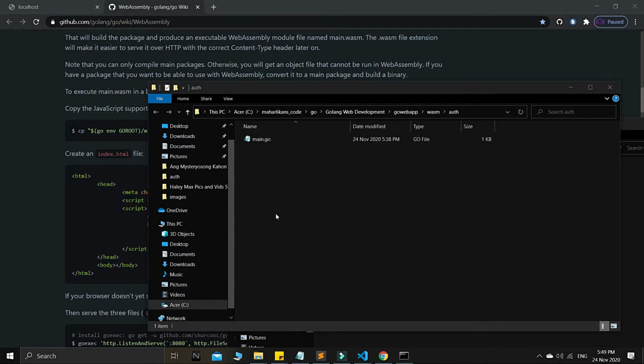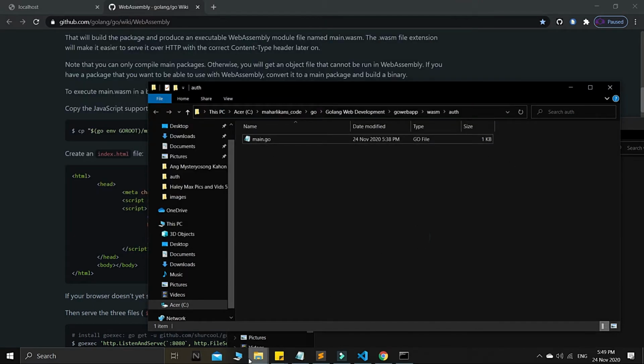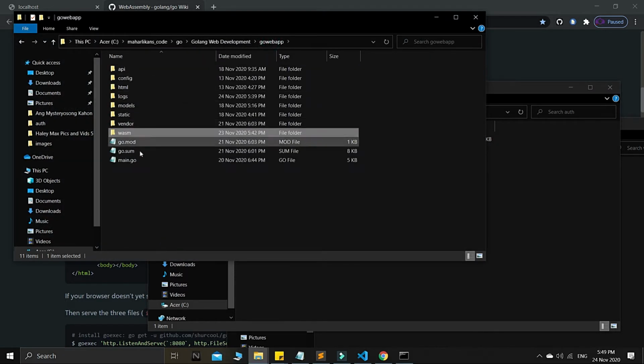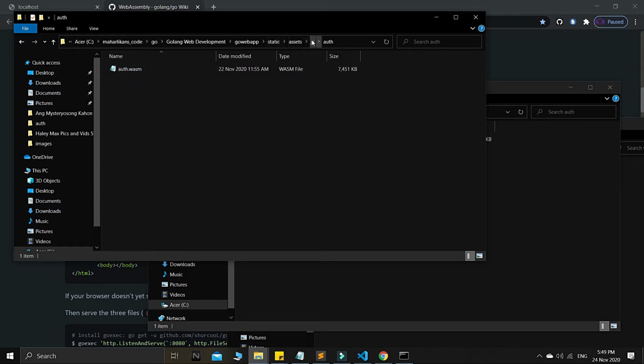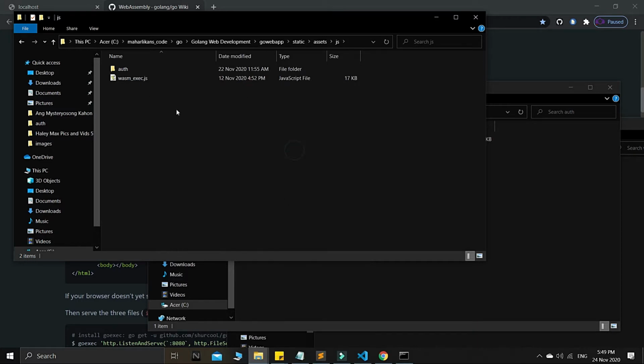So I will just copy this and navigate back to my folder. In Go Web here, we have static, and then we copy it to assets, then JS. As you can see, I already pasted the wasm_exec.js here, guys. Then you can organize, as in my previous discussion, your many business logics here. These are all under static, assets, then JS.